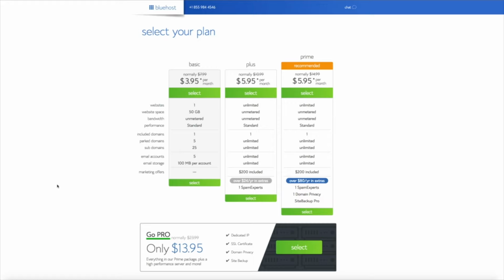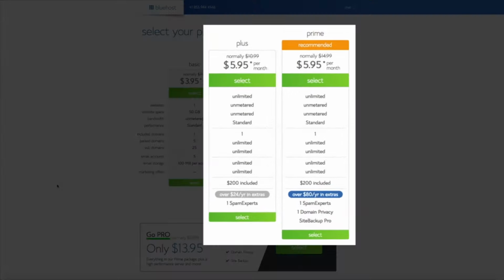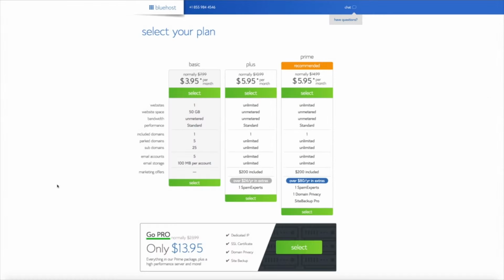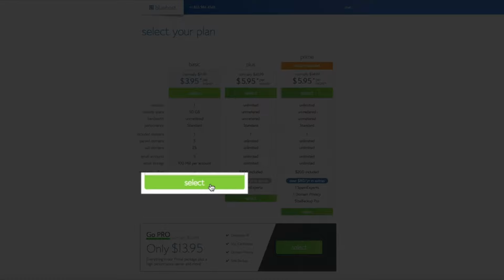But if you plan on having multiple domains and websites, then I highly recommend going with either the Plus or Prime plan. This allows you to host unlimited websites. However, for this tutorial, we're going to be using the Basic plan. So once you've decided on what plan you're going to use, go ahead and click the green Select button.